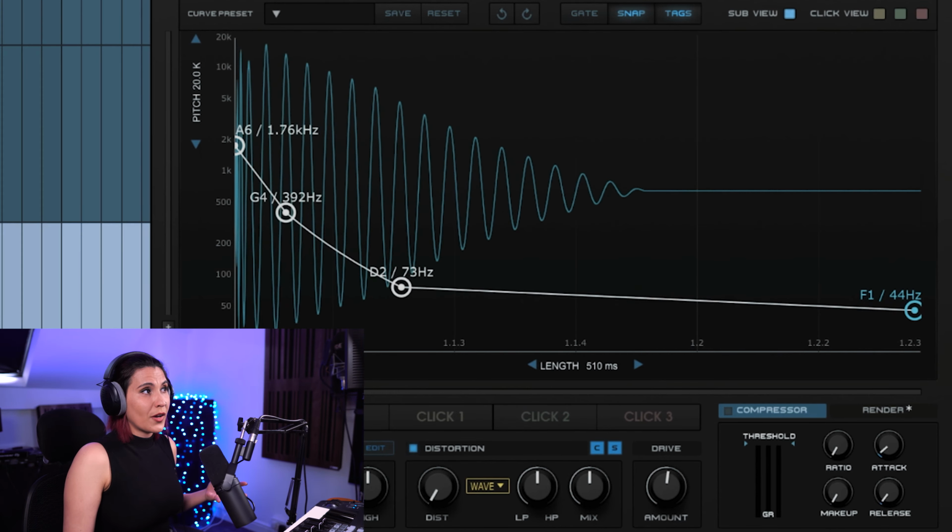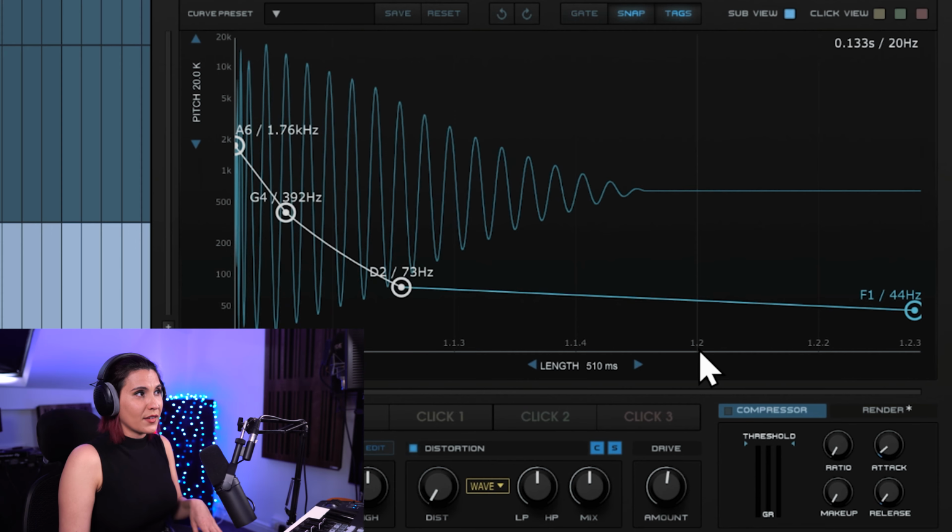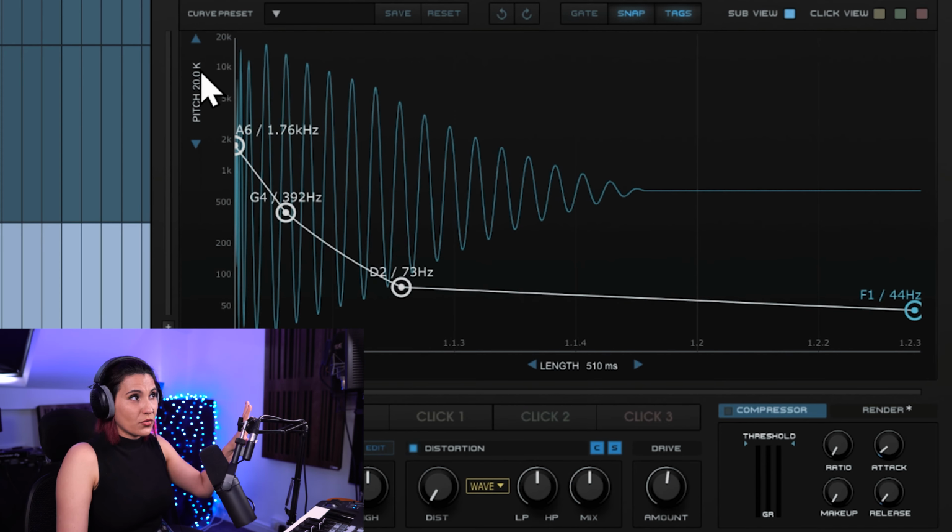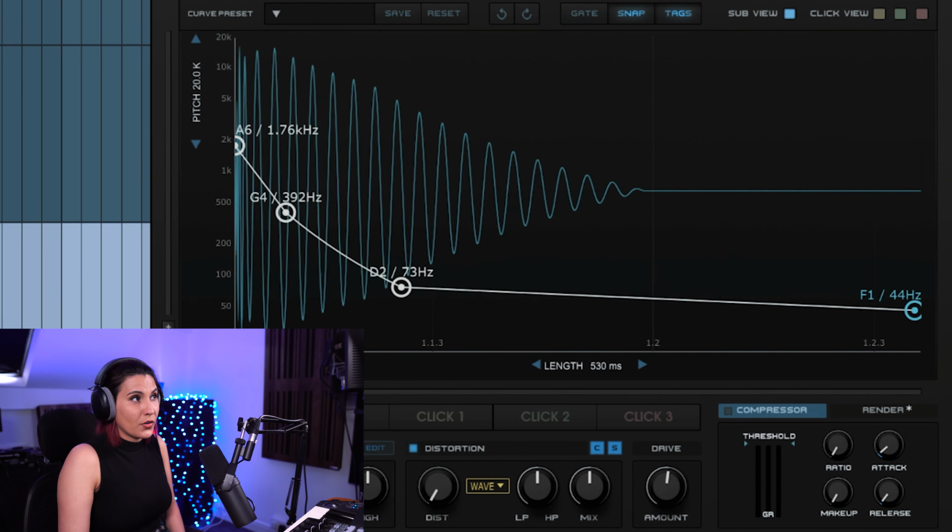You can shorten it as well. Remember these sliders on the X and Y axis. I like to keep the pitch one just as it is and control the pitch using the nodes in the window, but then you could also attenuate the length here across the bottom.